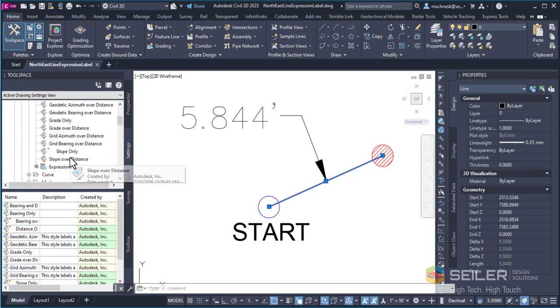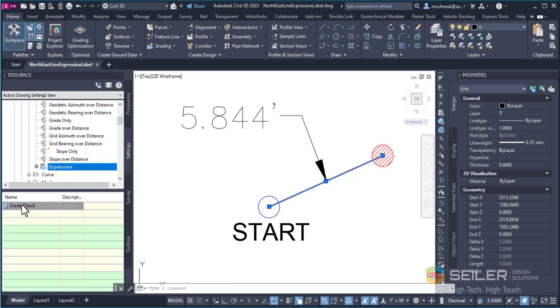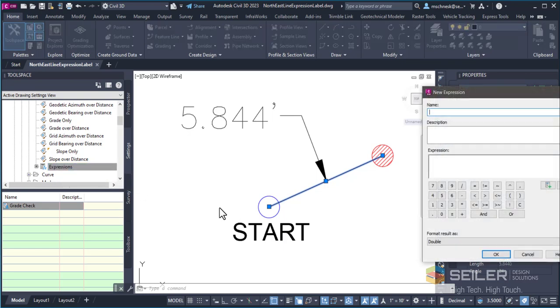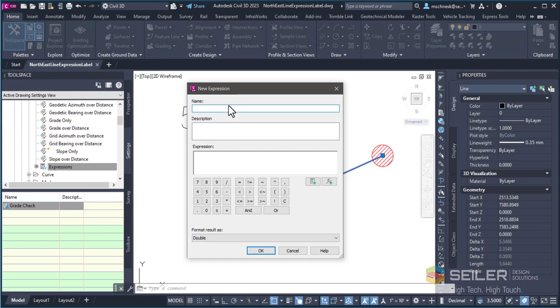So I'm going to come here and make sure I'm under the line section of my general multipurpose. Come down here and find the expressions. You see there's already one in there. This is for use as an example in other drawings. We're going to go ahead and create our own. I'm going to create two expressions here. To create an expression, you would click and highlight the expressions in the tool space settings view, right click and say new. Okay, this is the expressions dialog.